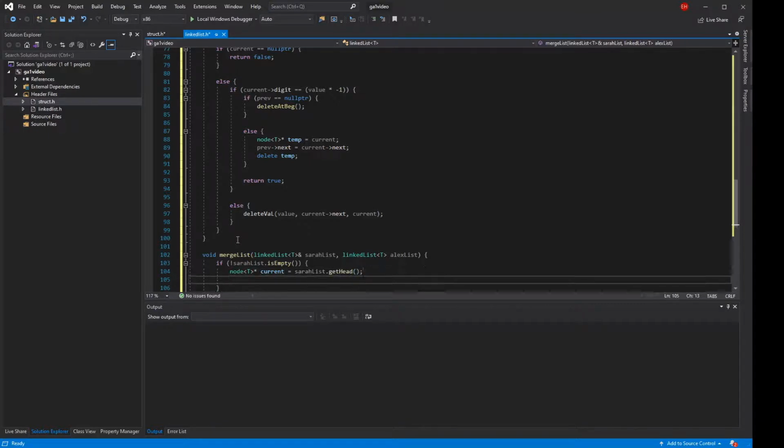And then we're gonna make current equal to Sarah's list very last node, because this is how we're gonna link the two lists together. And we're gonna send it current because we need something to pass onto it. And then once we have the very last node, we can make current arrow next equal to Alex's get head.